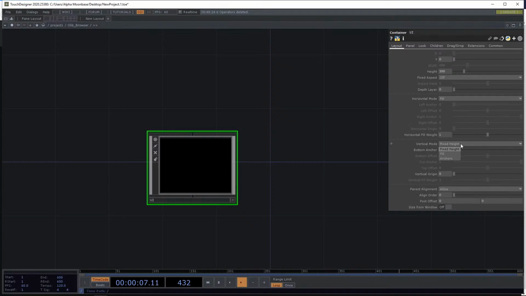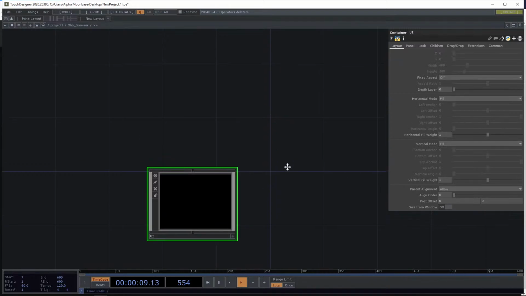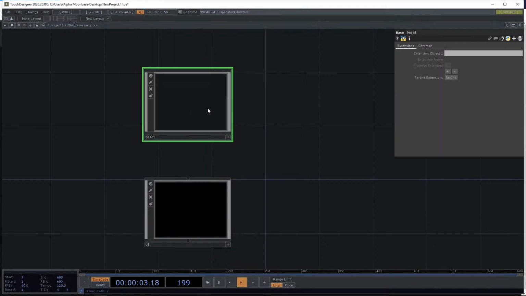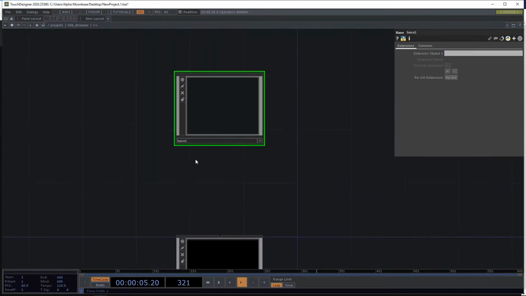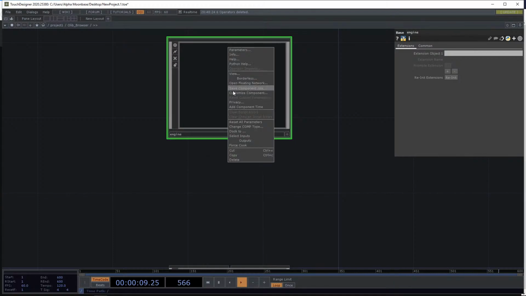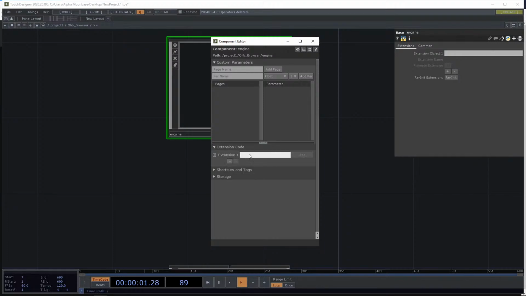I'm going to set the modes to fill. And we are going to create a base component here, and that's going to be our engine. Going to give it an extension.